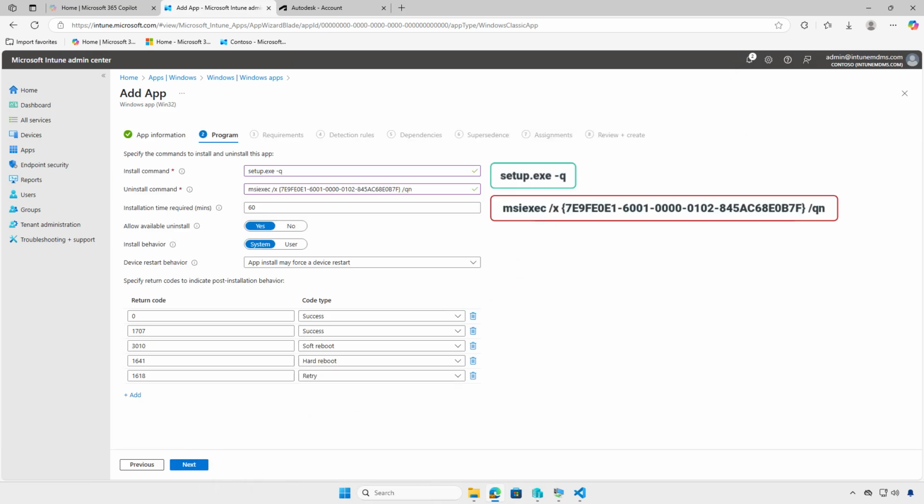On the program page, enter the install and uninstall commands for the app. For the uninstall command, you need to find the product code of the app. The MSI product code varies with each version of the app. At the end of this video, I'll show you how to locate the code for Intune app deployment. Please note, don't forget to enclose the product code in the uninstall command in brackets.